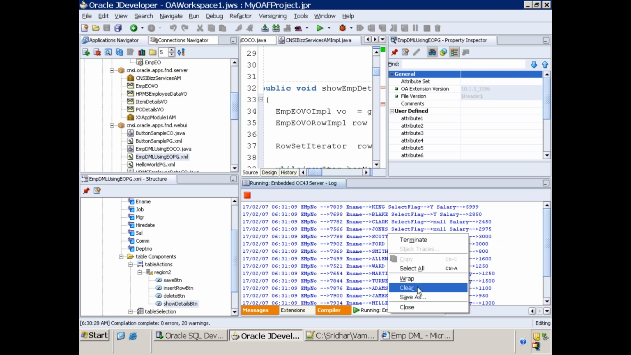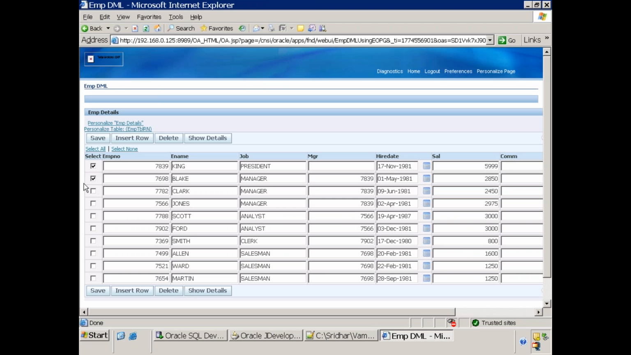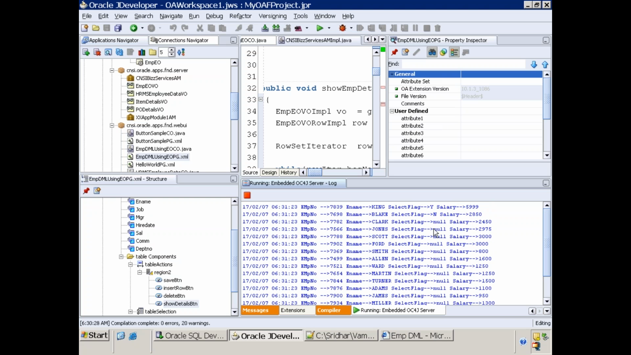Okay. I'll clear this. I'll try again. What I will do is unselect the second row and click on show details and see the difference now. And what difference do you see now? It became N. If a selection becomes an unselection, the value will be N, or else by default the value will be null. That's how it works.